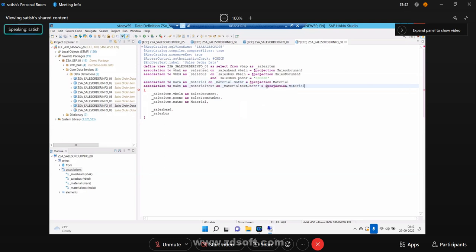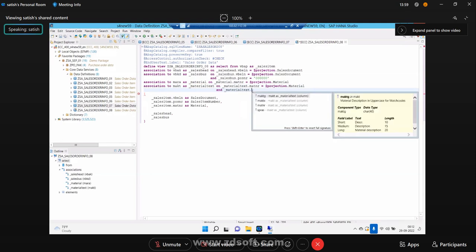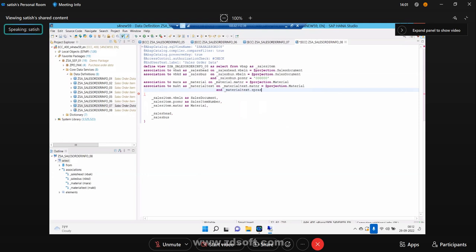Now I have a language in the material text. If I want to constrain based on the language here itself, you need to add where conditions here, followed by material text dot SPRAS should be equal to dollar session dot system language. You need to use session dot system language, the system variable, in CDS.